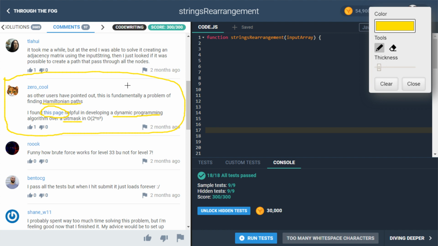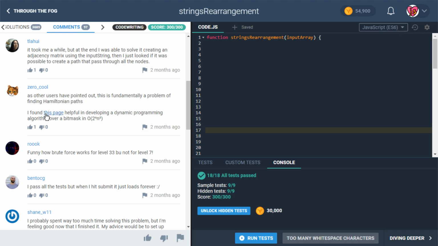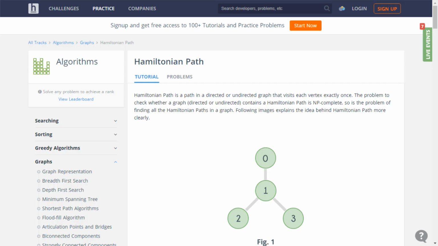So, okay. Sounds good. Maybe we should take a look at that page. What do you think? I'll load it up in a new tab here. And yeah, it's ready. Let's take a look at that. So, Hamiltonian path. Well, to get the definition from here anyway, it says a Hamiltonian path is a path in a directed or undirected graph that visits each vertex exactly once.